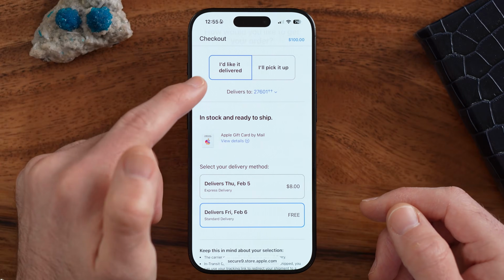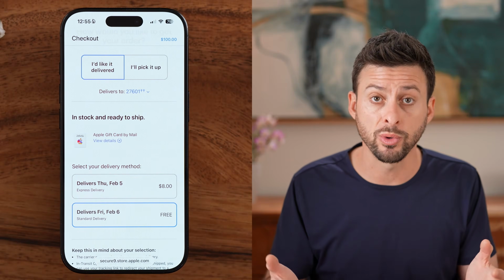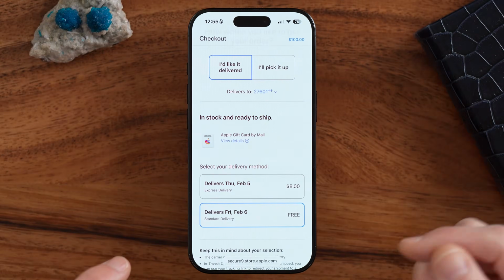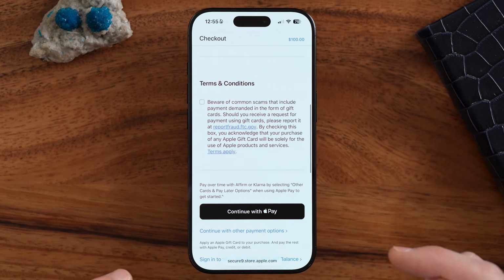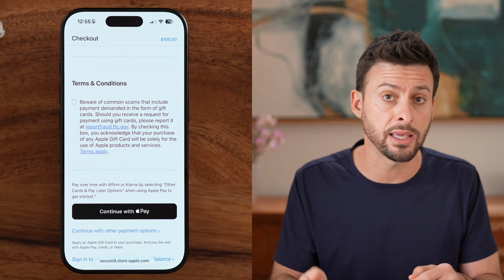So you can see I'd like it delivered, or you can choose to pick it up at an Apple store. Of course, that is always an option. Just go to an Apple store and they'll have physical gift cards there that you can buy. And then just scroll down and then just hit continue with Apple Pay after you enter in the address and all of that on who you want to send that gift card to.